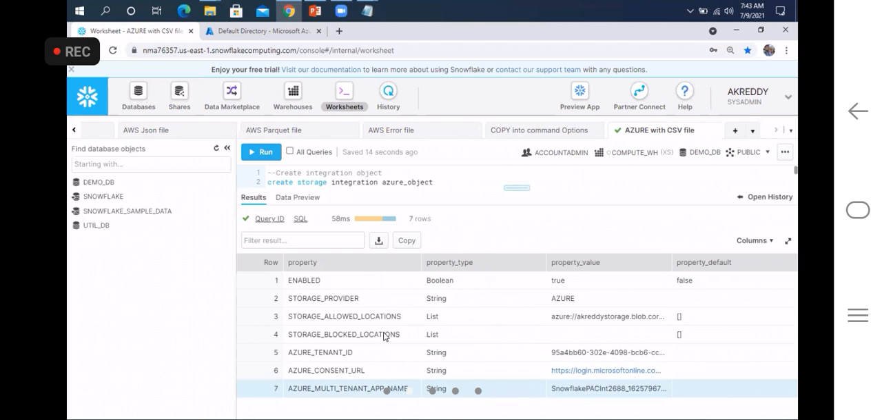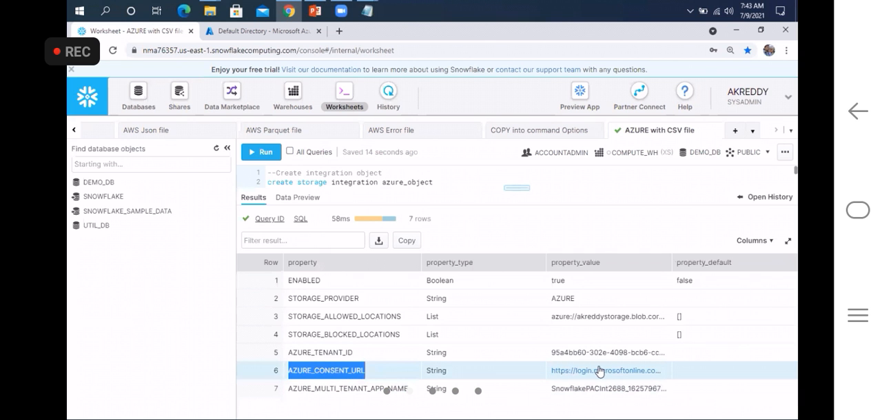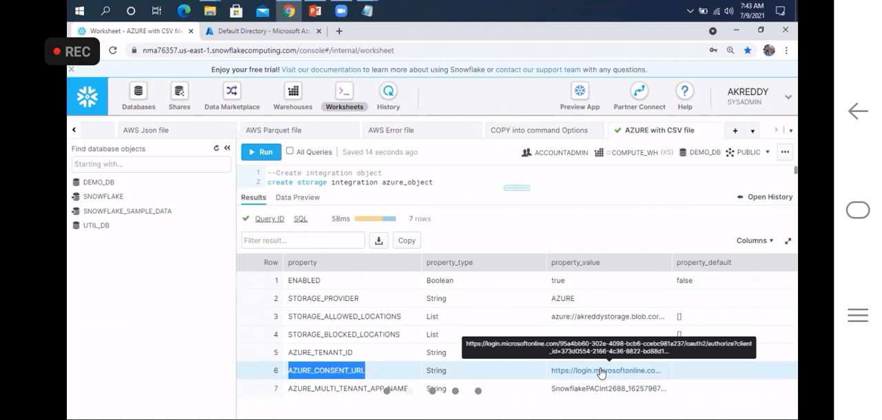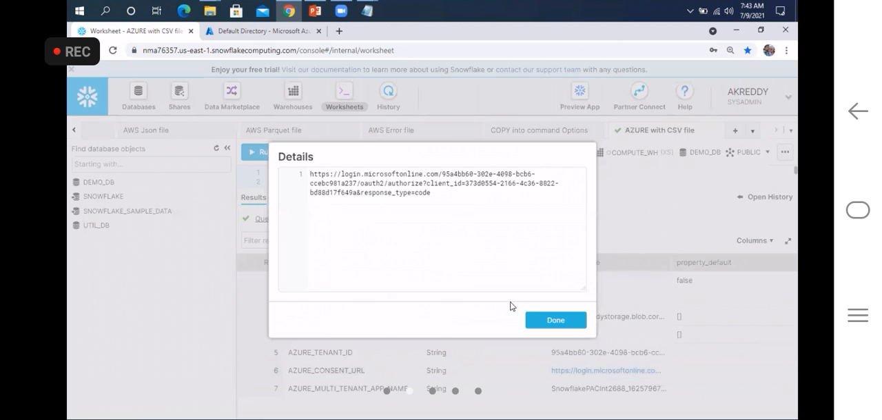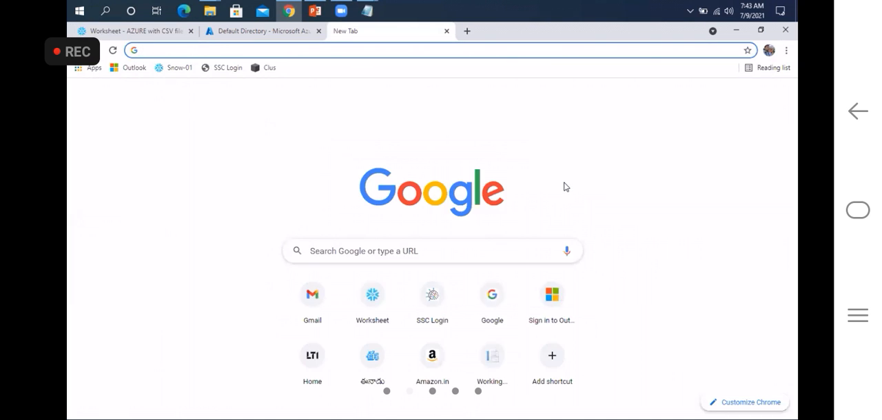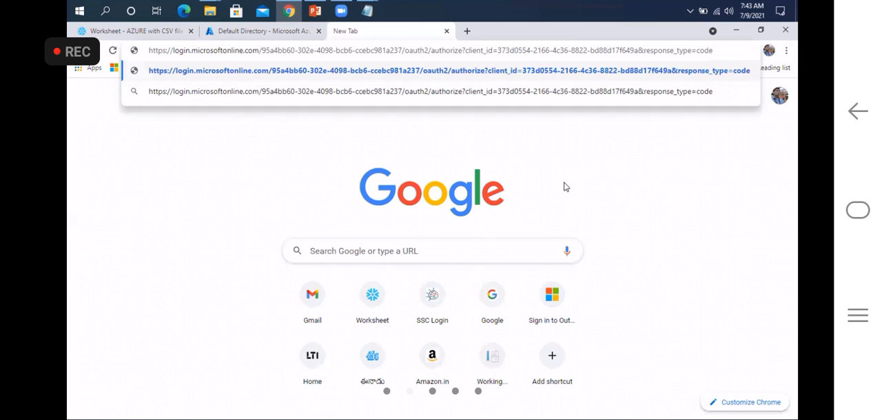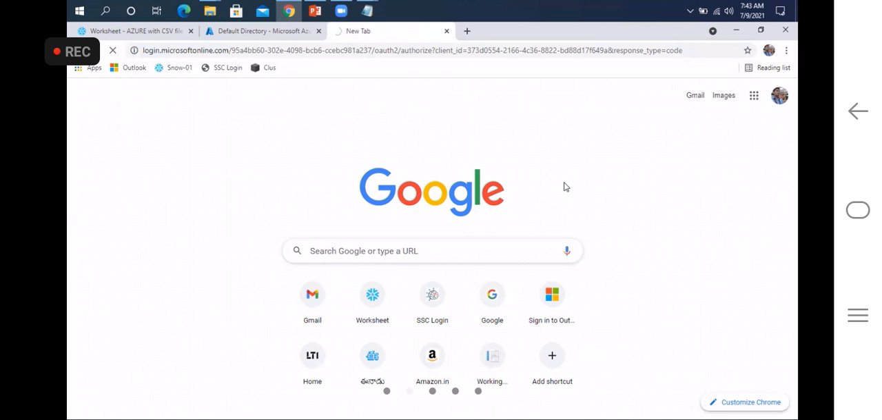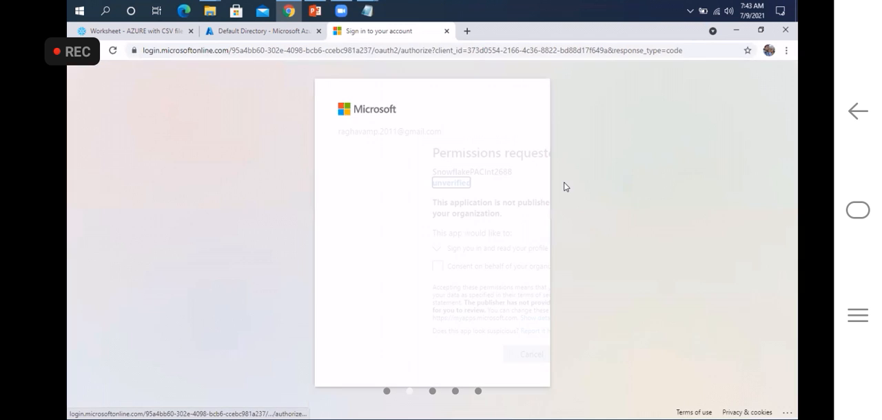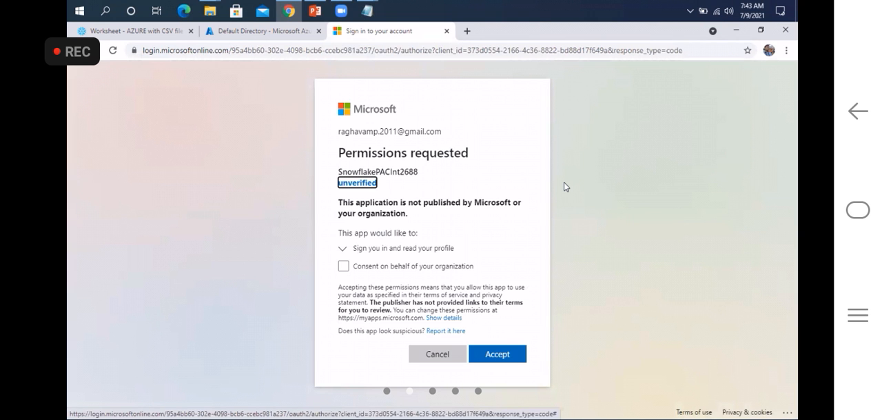For the first time we are connecting to Azure, right? So we have to take the Azure consent URL. Click here. You can copy this URL, open it in a new tab and enter it. So this is the authentication page.